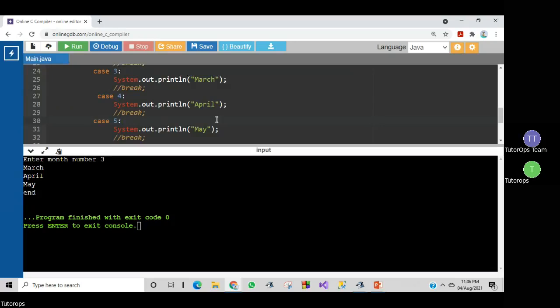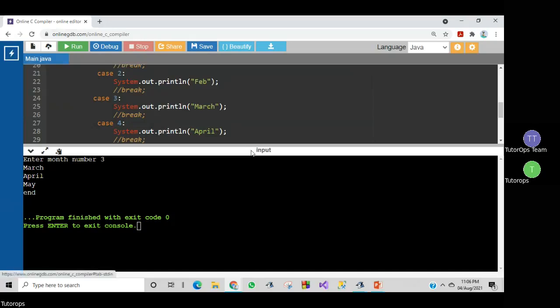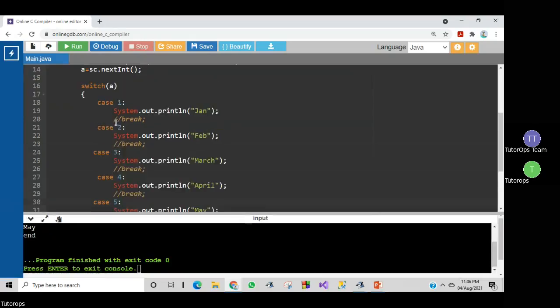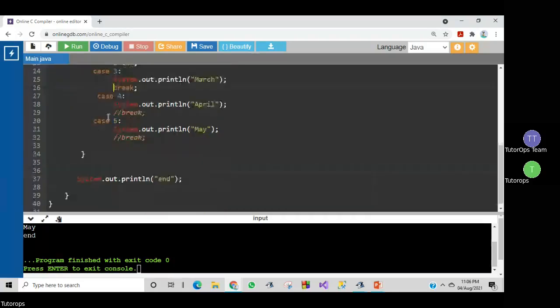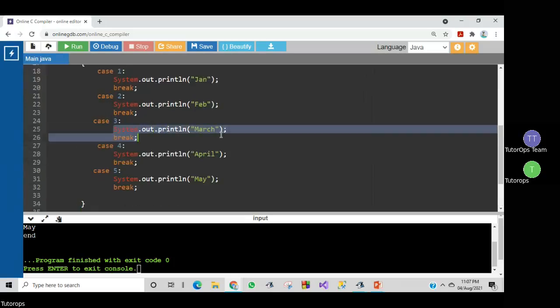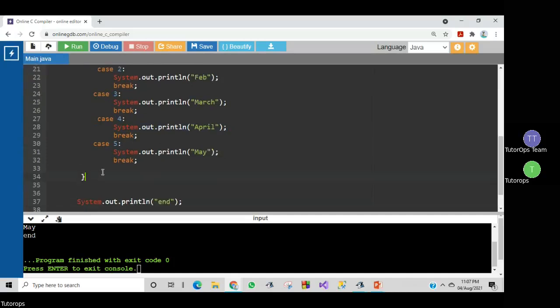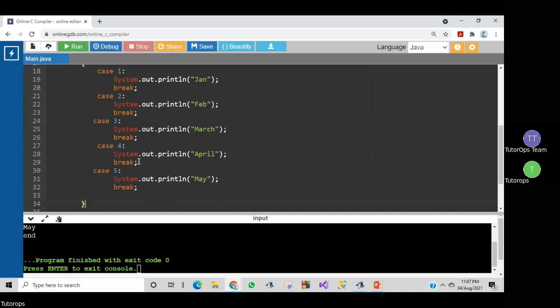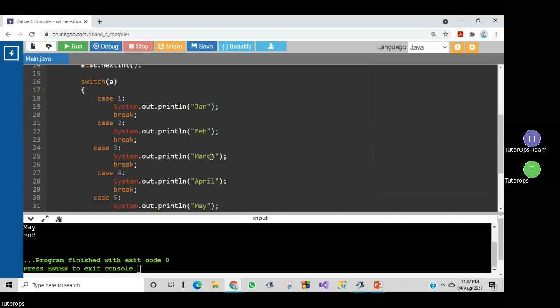So in the switch statement, we always use break. Break will terminate from the switch case. Whatever matches, only that section will execute and then terminate from the switch. Okay, this is our case statement. You can use the case statement in this kind of scenario.